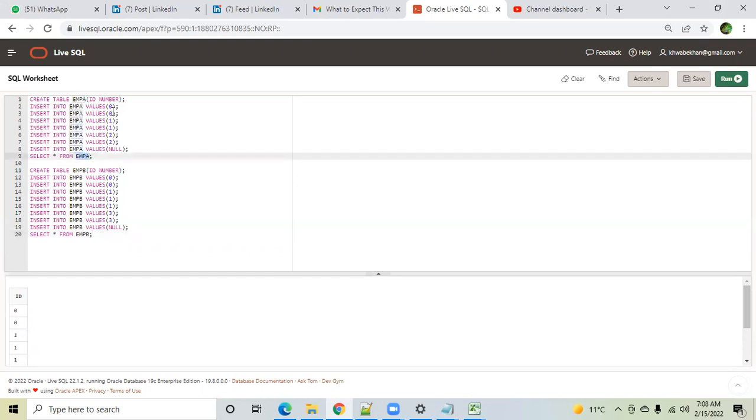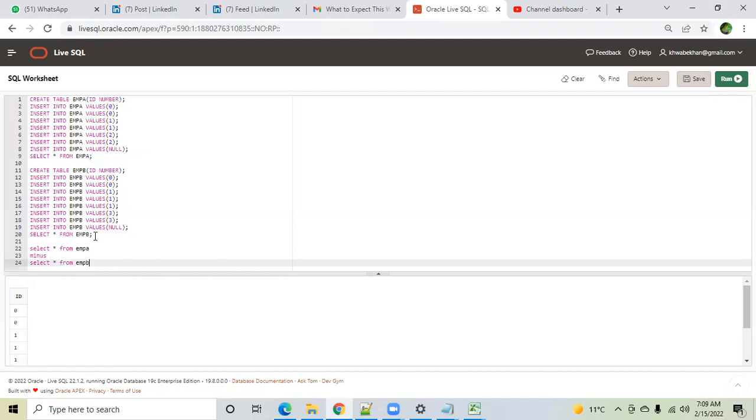Employee A, these are the data: 0, 0, 1, 1, 2, 2, and all those things. And employee B, this is the data. I'm writing something here. I know many of you know the concepts of minus, but please forget all those concepts right now. Select a star from employee A minus select a star from employee B. Before teaching this, let me tell you something about what this will do.